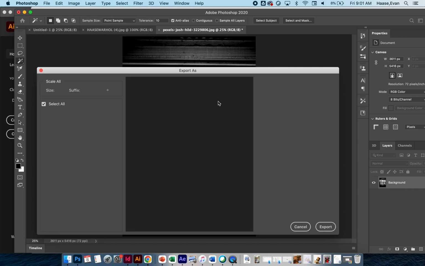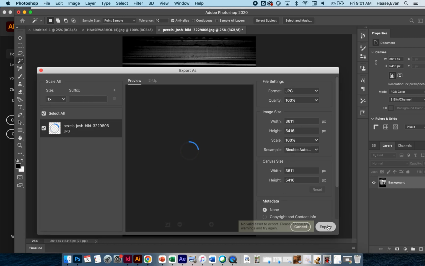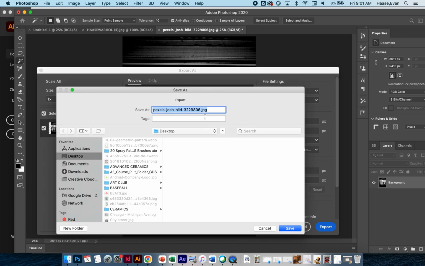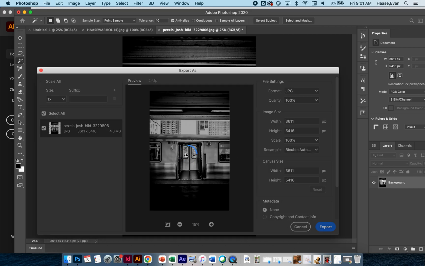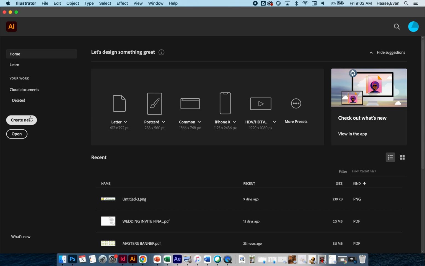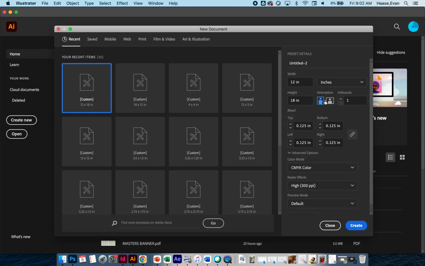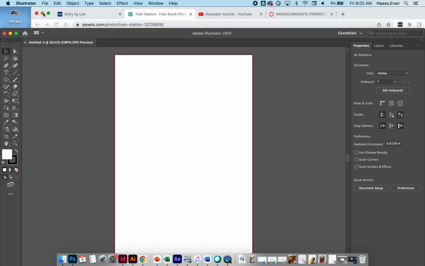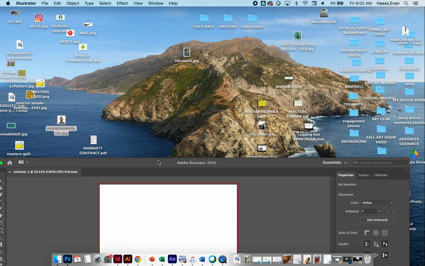All right. Good. I'll click Export. Awesome. I'll title this train car and click Save. Now, if we look at the train car here, we notice that the photograph is vertical. So I am going to go to Illustrator, and I'm going to create a new file and make sure that it's vertical. I'll go 12 by 18. Boom. Click Create.